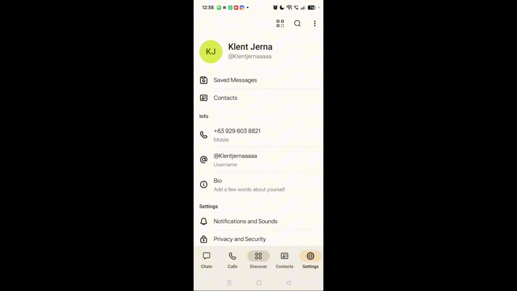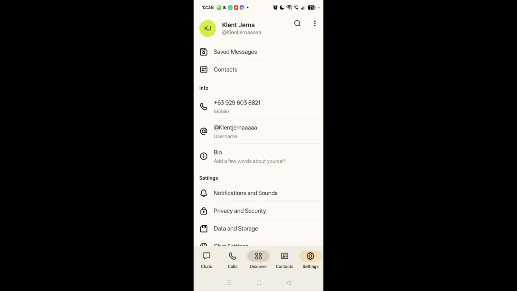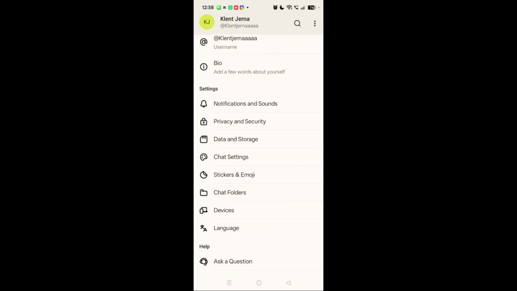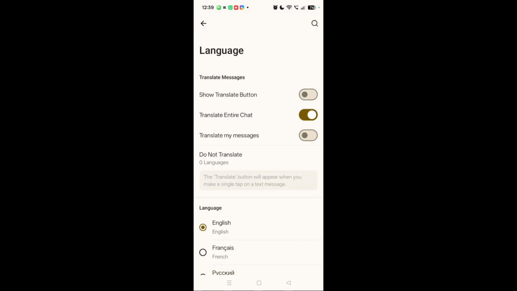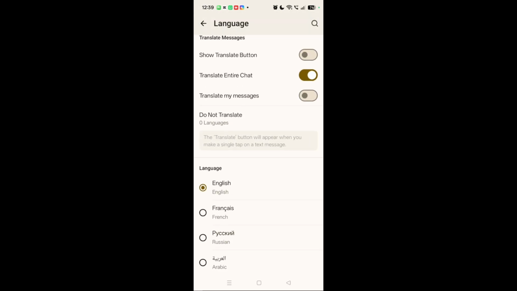So now to change your language, all we need to do is go down till you see language right there. Just below devices, you will see languages right there. Press on that, and now here are the available languages. We have French, Russian, and Arabic, and English of course. So here we have our default English right here.